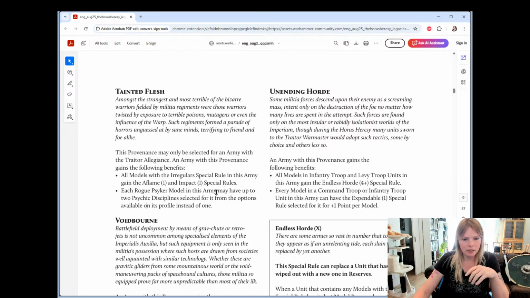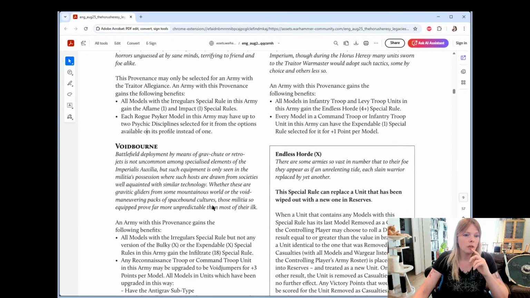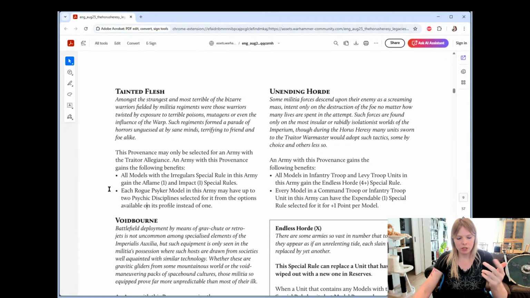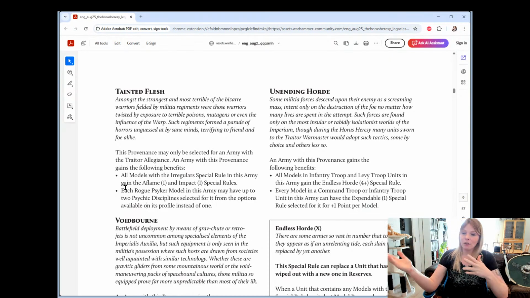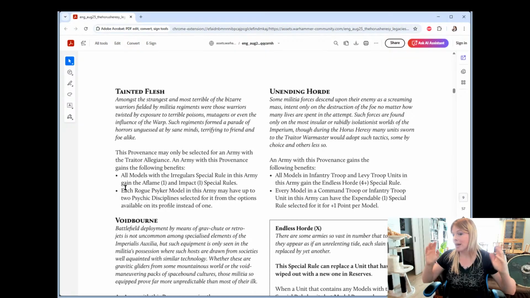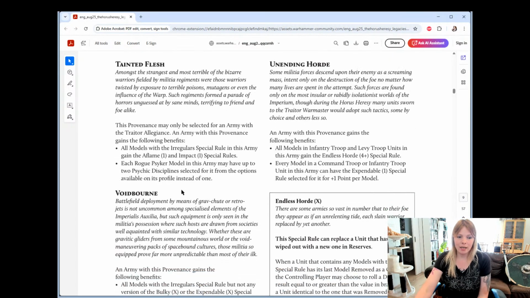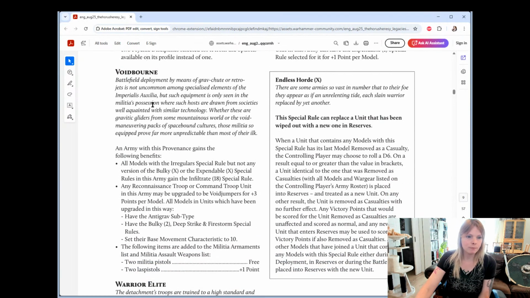Each Rogue Psyker in the army may have up to 2 Psychic Disciplines selected. Ooh. Instead of 1. I like that. That's pretty good. I mean, Tainted Flesh is just going to be a 10 out of 10 because you can bring Skaven. Like, come on. It's this, and the other one is just Skaven in 40k. Well, in 30k. This is how you bring Skaven into 40k. You just call them Chaos Mutants. And boom, you have the army.